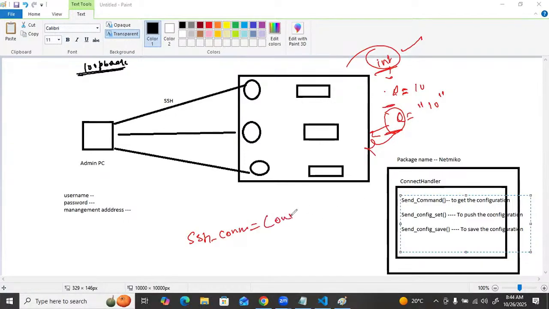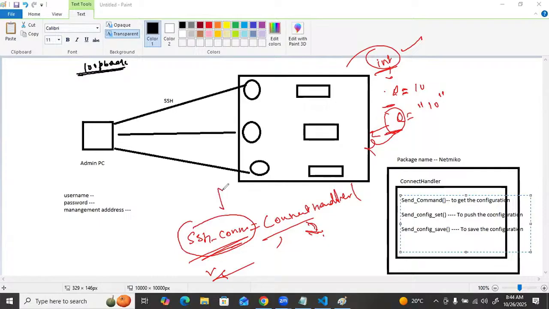Similarly, if I'm going to create one variable, connection, and set it equal to connect handler, then connect handler is a system defined class, and this is the variable of this class. You got the point? So this is the variable, and what is the class? Connect handler. Got it?